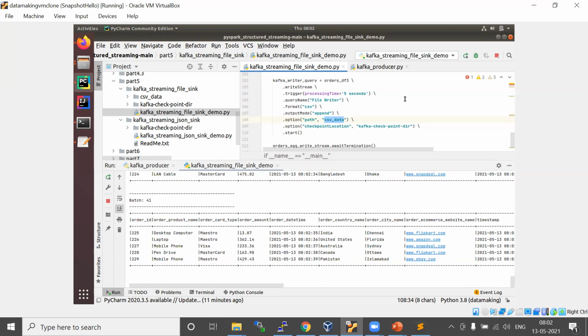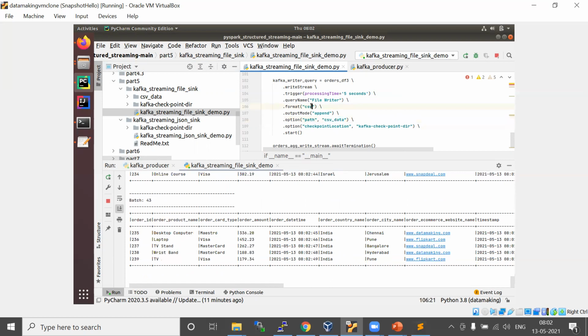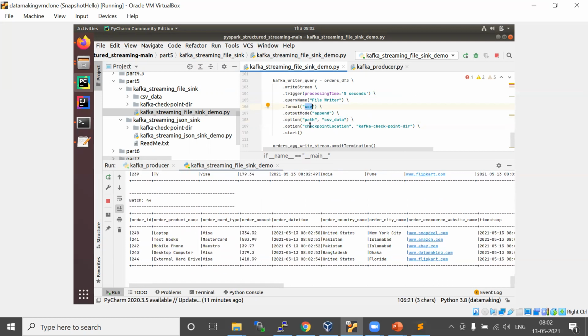This is a file stream, a file sink example. For another file format, you just change the format here. That's it. No other coding changes, just changing the format and path. Anyway, they're going to be the same.